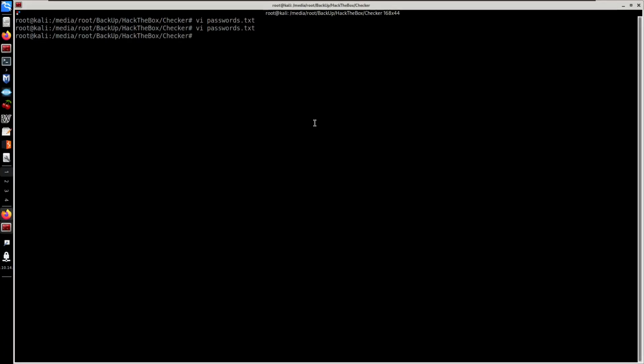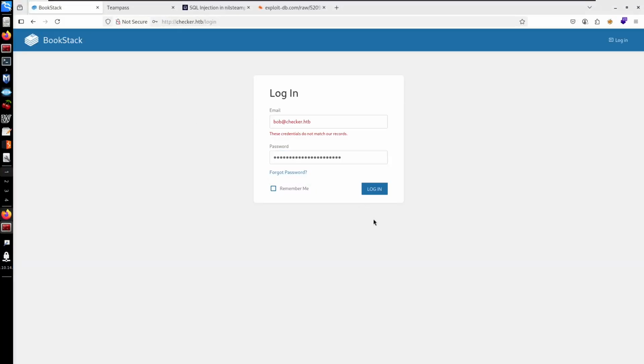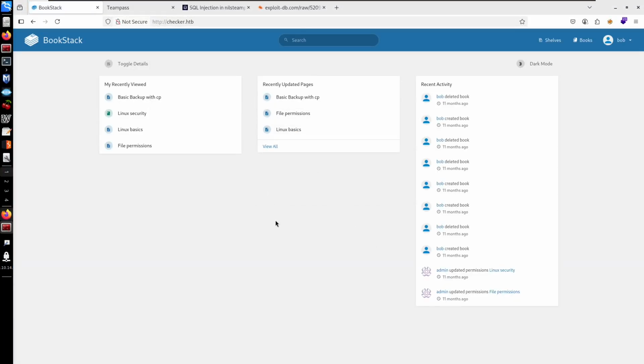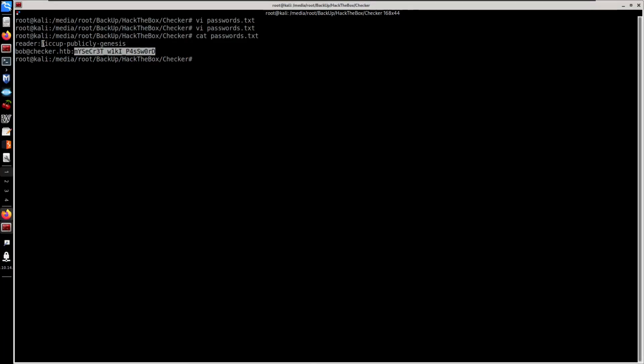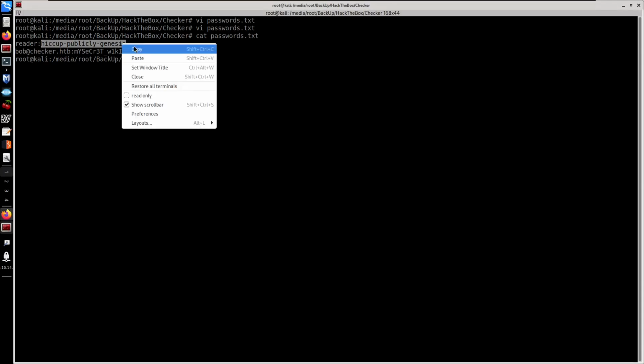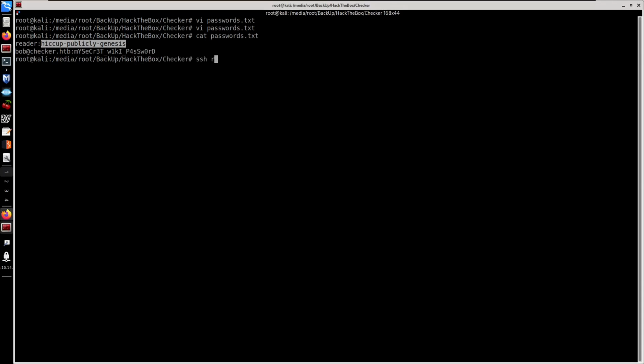And the password for Reader, or for Bob. We'll get that password, put that in there, and we're able to log into BookStack, right? We also have that Reader host publicly. We'll SSH into Reader at 10.10.11.56.